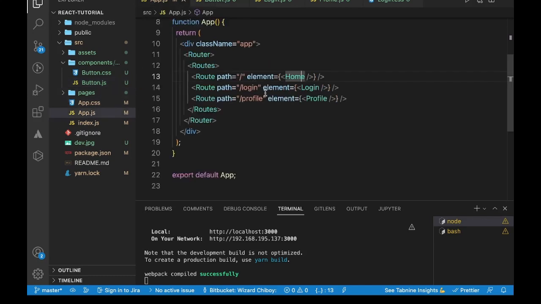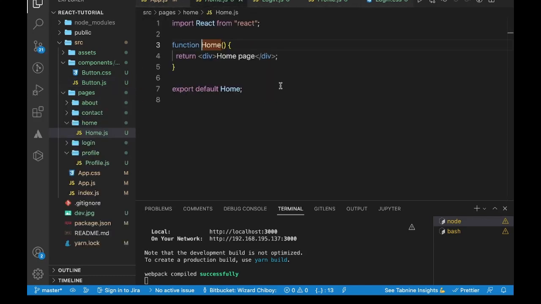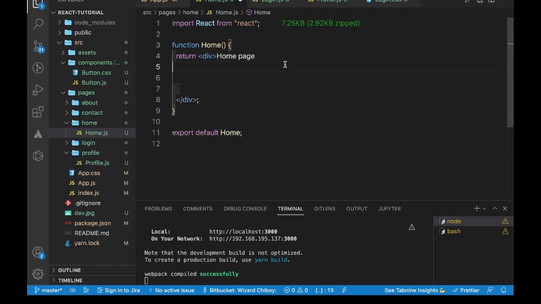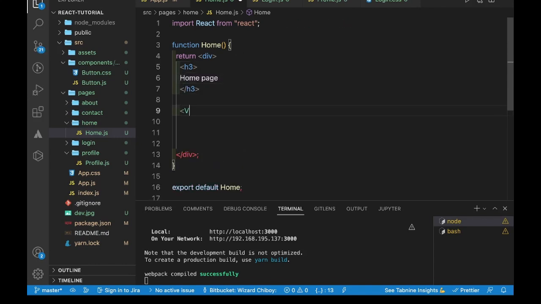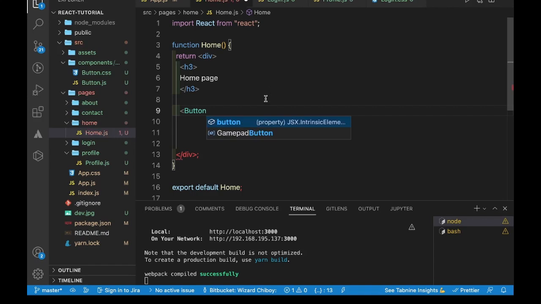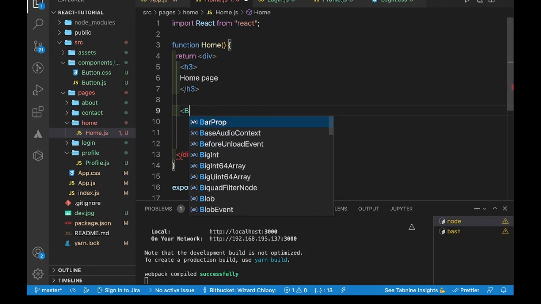So we'll come back here, come to this home page, and I will go ahead and add this button here. I can make this one an h3 to stand out, and I would then go ahead and import that button that we have earlier on. In case you don't have yours, just go ahead and create it.